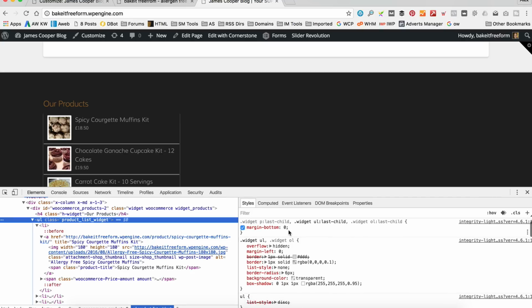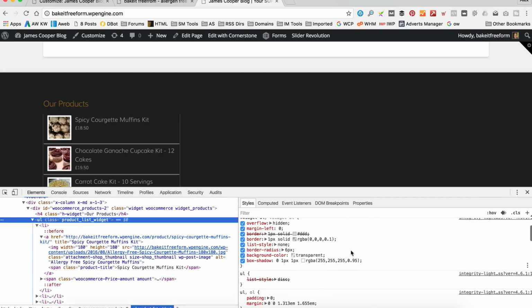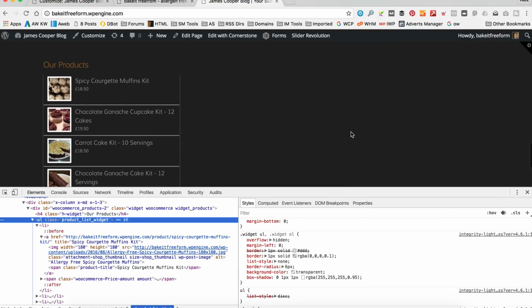Now I'll leave all this code on the blog post which you'll find on wpeagle.com about this video, so you can just copy and paste it. You don't have to worry about doing all this inspector stuff that I'm doing. There's the border. I'm just going to set that to none. And the box shadow, again, none.